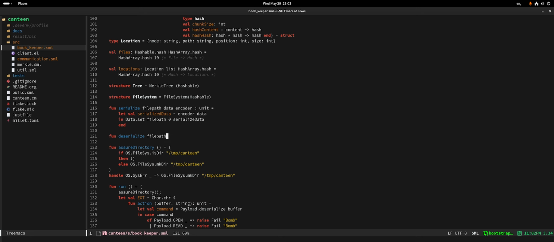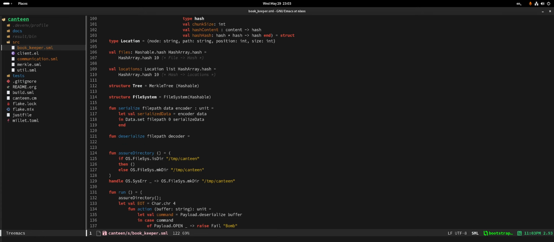What else do we need for deserialization, folks? Decoder. Right. I think you should wrap this garbage in a module and give names to what deserialization needs, right? But these are just generic things, so it's fine.